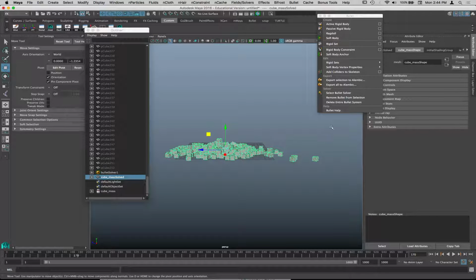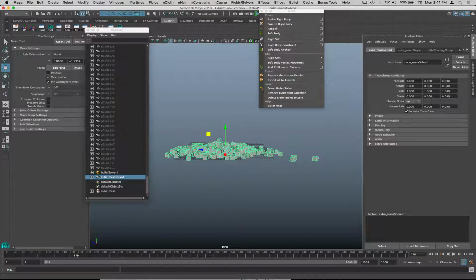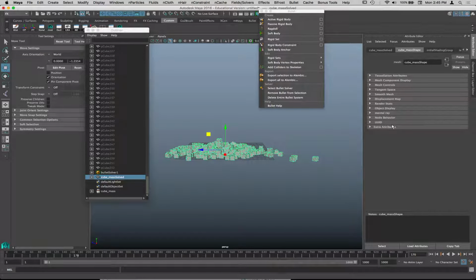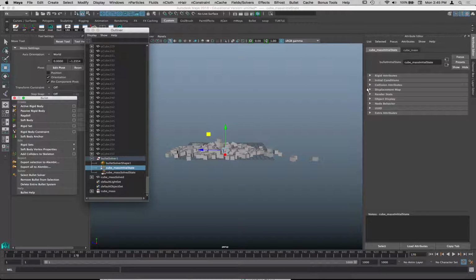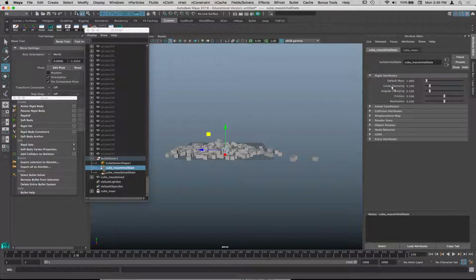So if I select these, it's kind of hard to find where to control all this stuff. If I go to cube mass solved, no, that's just transform. If I go here, that's just shape node stuff. But if you look in the bullet solver, and you'll notice I've got my shapes turned on. So if I turn on shapes in my outliner and open up the bullet solver, you see these things like cube mass initial state, and that's where you find the controls for all that stuff. It's kind of hidden. So if you look in the cube mass initial state and open rigid attributes, you can change the mass. So if I change these to 100, see if it acts differently.